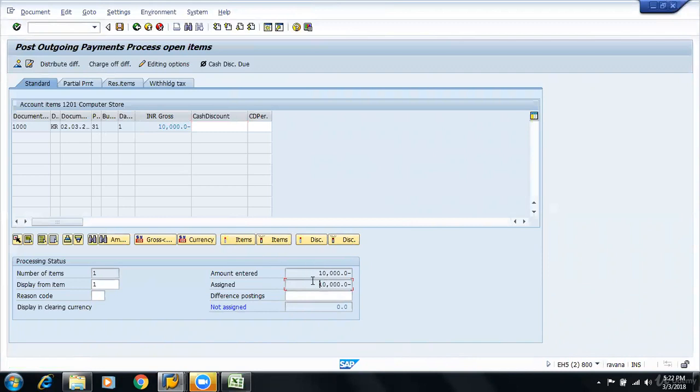If there are differences and you wish to just pay off, that should be within your tolerances allowed. If there are no tolerances allowed, because as you have seen just now, in my configuration I have no tolerances maintained. They were blank. Blank means zero tolerances. So any difference of 1 rupee or even the decimals, the system would not allow me to pay off. And not assigned should be 0. Alright? Do not enter anything in the difference postings. So shall we save? Because the amounts are matching against what I wish to pay.